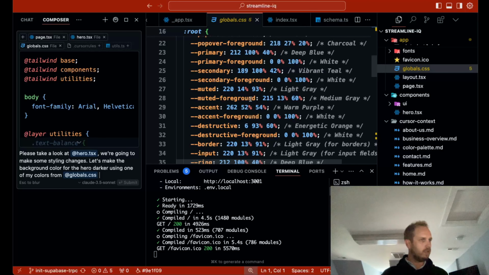Colors can get a little weird sometimes with Cursor. Sometimes it's fine, sometimes it's not. It oftentimes will put text that is not accessible on a background. So you definitely have to be careful about that and do some accessibility audits yourself. But let's start with this here and see what we get.